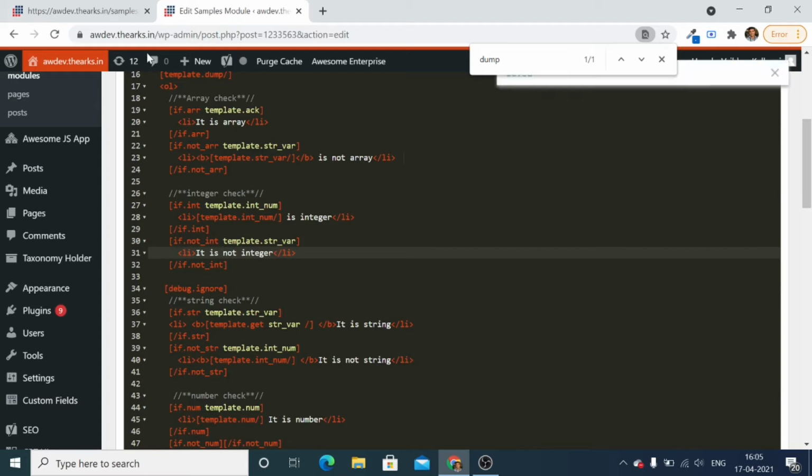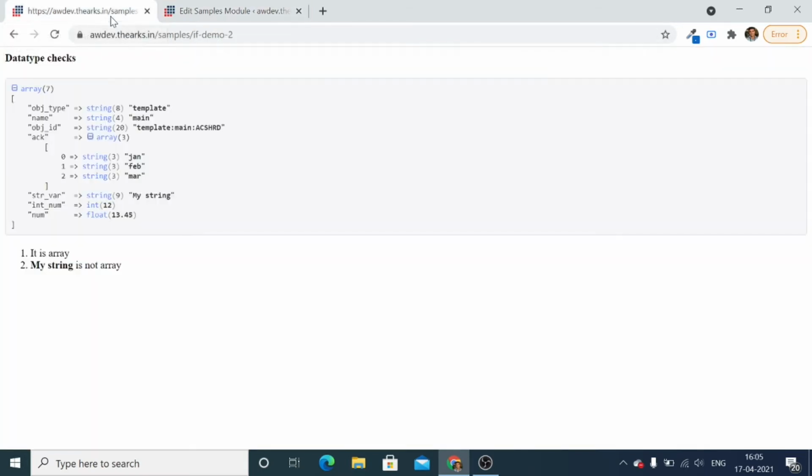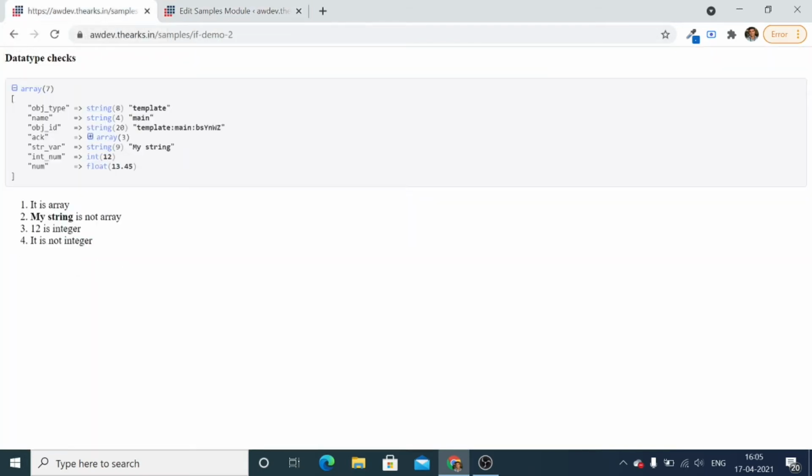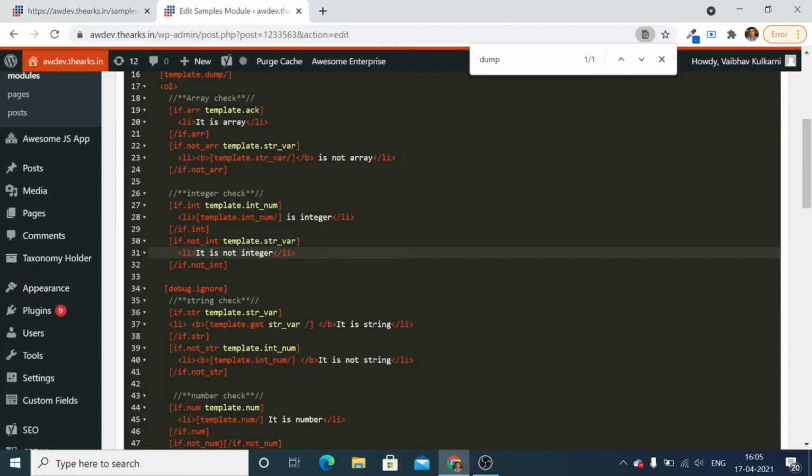Let's go back and check. We have 12 as an integer. This is the variable that we have passed in underscore num, so the value is 12. It is saying 12 is an integer and it is not an integer. The other value we have passed is of type string.